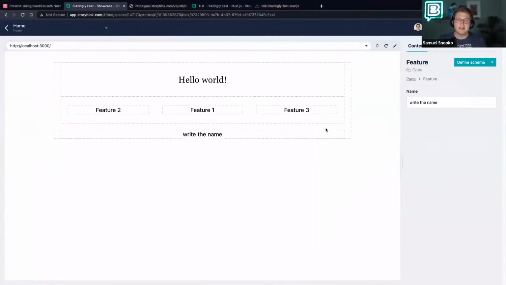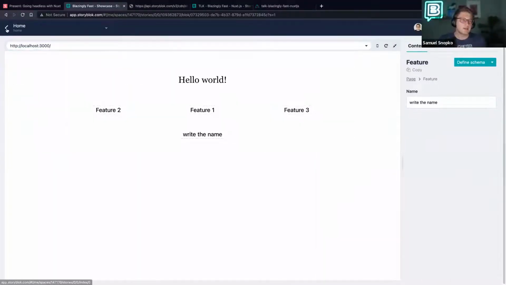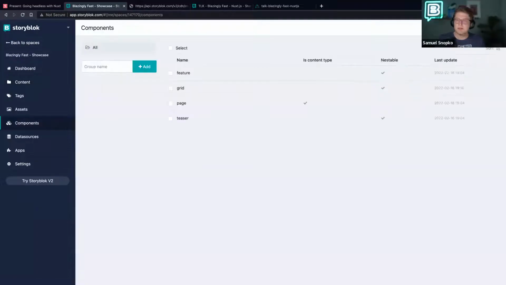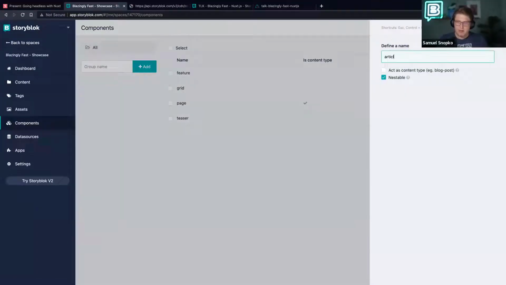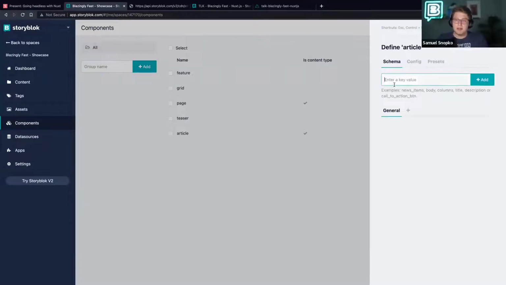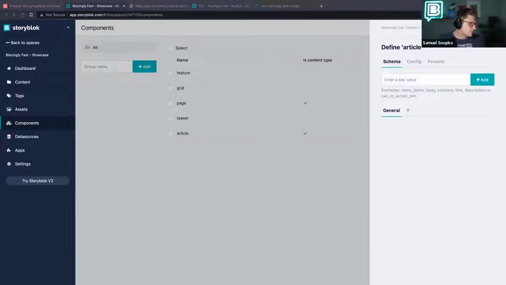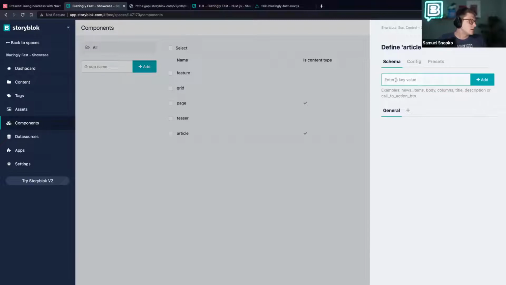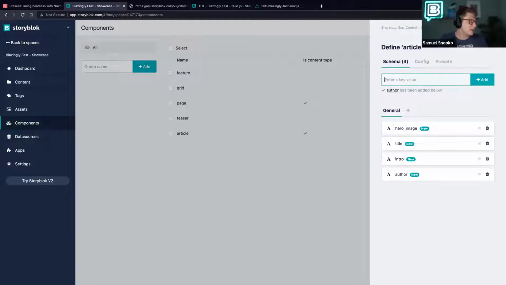So let's imagine that I would like to write some articles. If I now go to the components, at first, I need to create an article. So I will create a component called article, which will be a content type. And I'm going to add a few fields. I have the fields prepared here so that I'm not making typos. So I want to add hero image, of course title, intro, author, and prose. So the text where I would write the content.